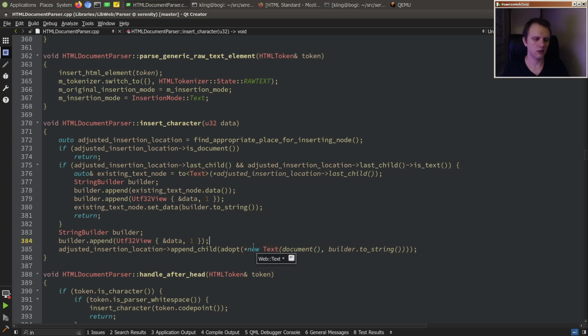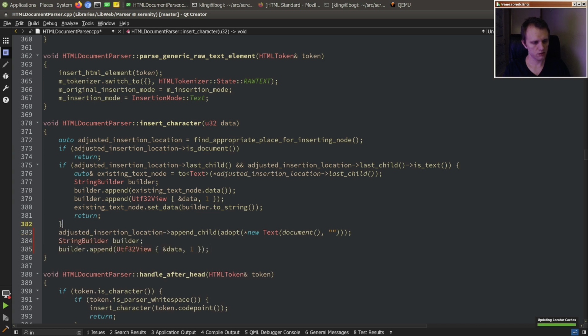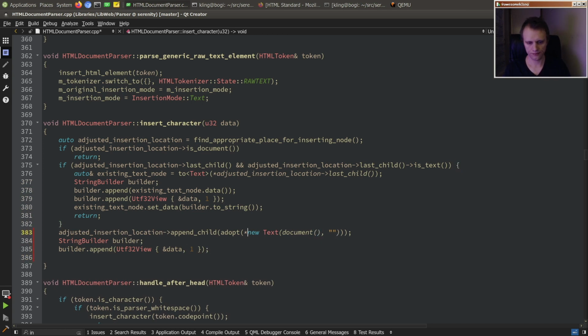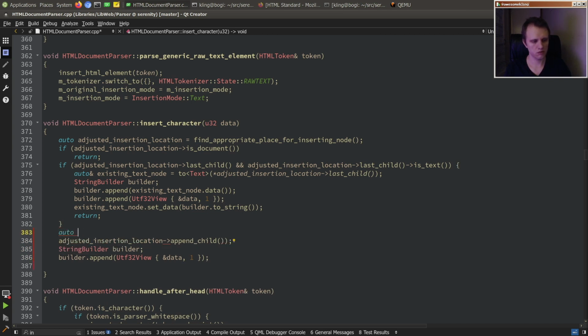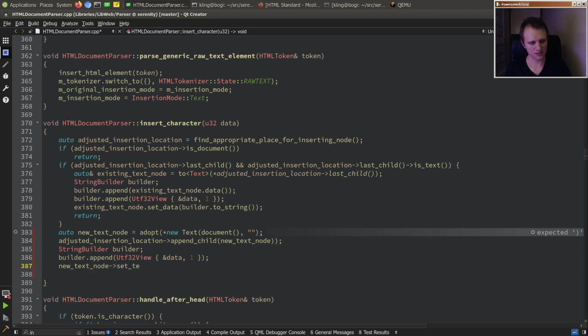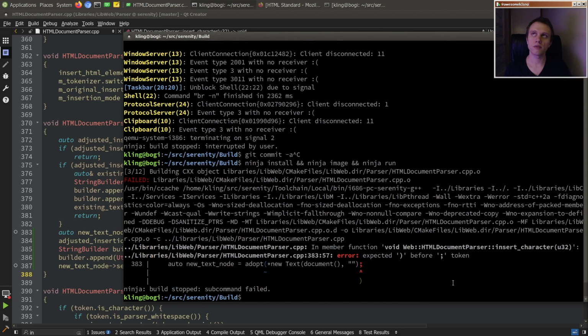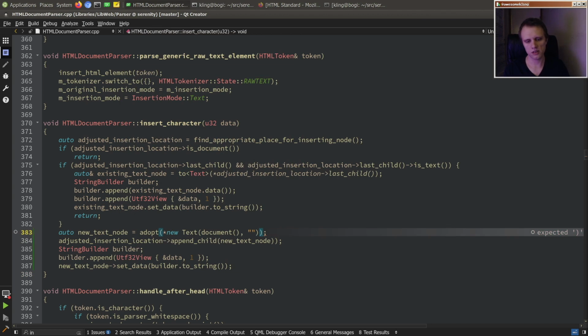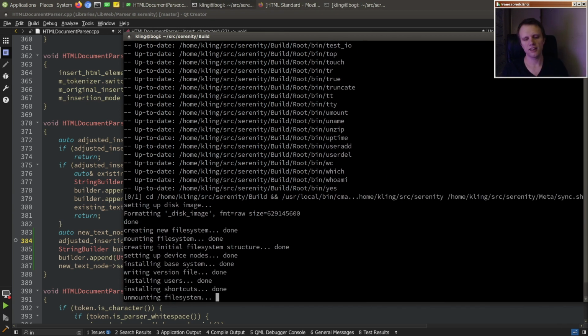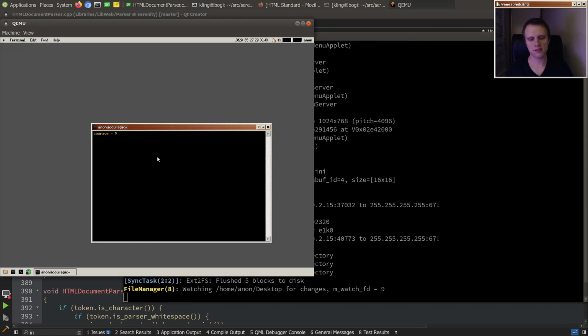I guess this could be a total hack actually. We could insert the text with an empty string instead of inserting it with the very first character. So we could just do an empty string, and then we could change the text afterwards. So auto new text node, and then we would do text node set data builder to string. Okay, so this will fire children changed, and at the point when we fire it, the content of the text node inside the style will be empty. And because of that, the CSS parser is not going to choke, and then we'll actually send children changed later on, which will make everything snap into place, hopefully.